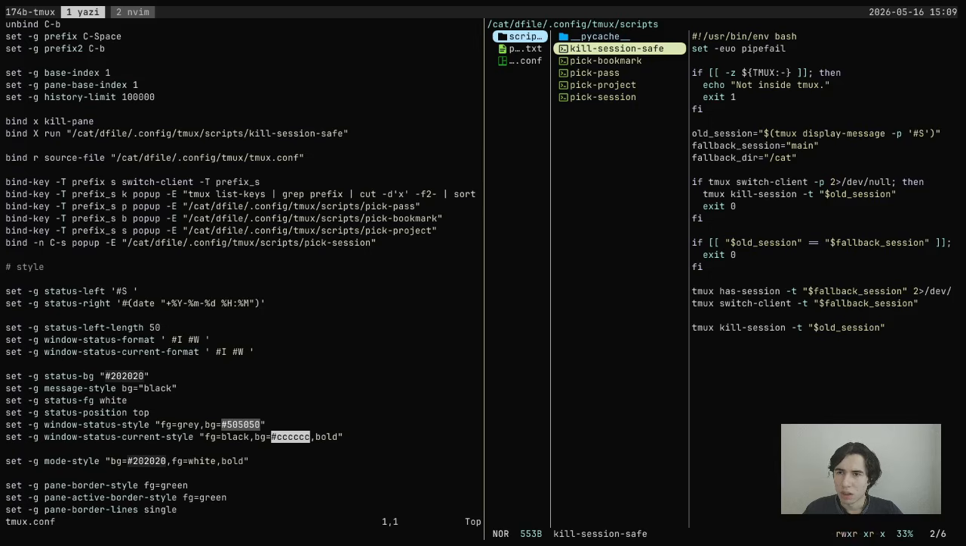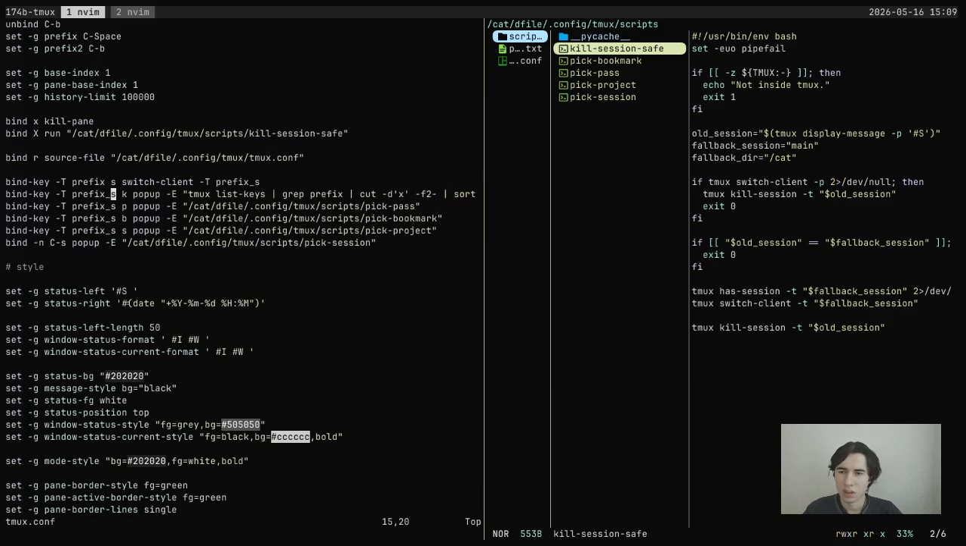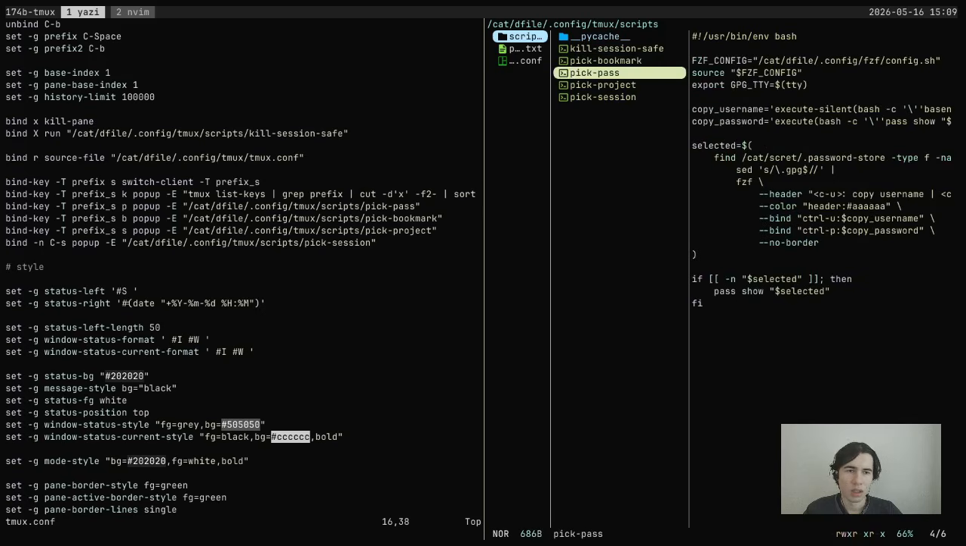My tmux is very simplistic apart from having a secondary prefix of s, so I can do tmux s k to fuzzy pick any keys, s p to fuzzy pick for my passwords, which is a custom script that has stuff like Ctrl U to copy username, Ctrl P to copy password. I can fuzzy pick bookmarks. I'm not going to showcase those because I guess it's easier to imagine and censor them.